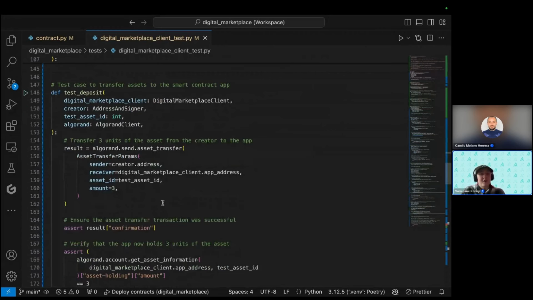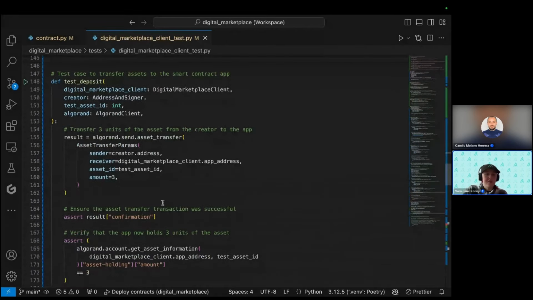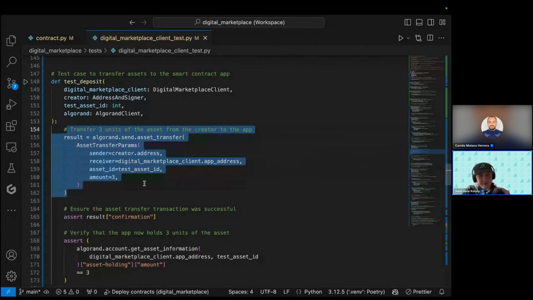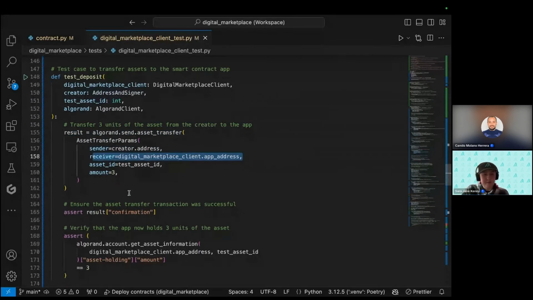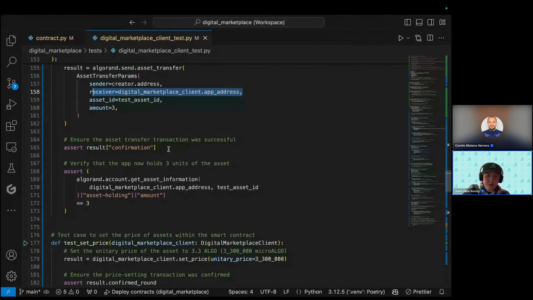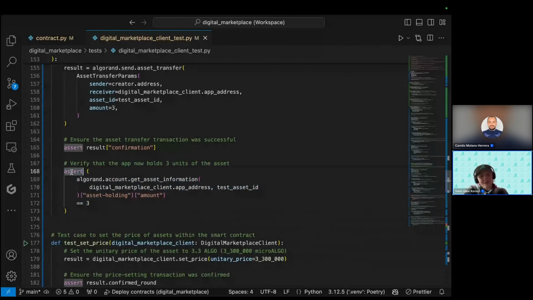The next test we're going to do is a test to transfer assets to this smart contract app, where we send 3 units of the asset from the creator to the app, which you can see here. We ensure that the transfer transaction was successful, and we verify that the app now holds 3 units of the asset. So verify or checks, that's how you can remember it.